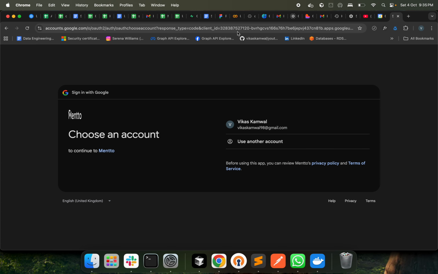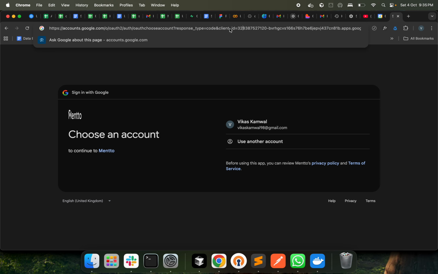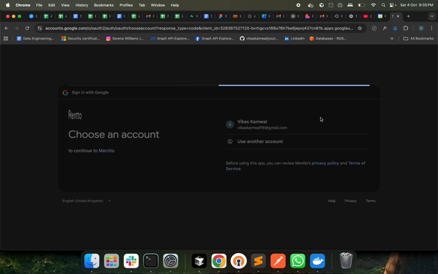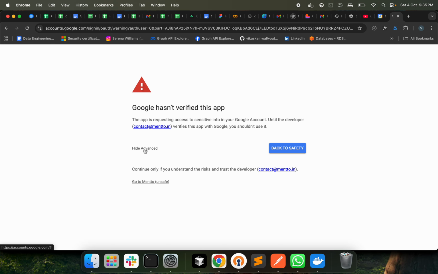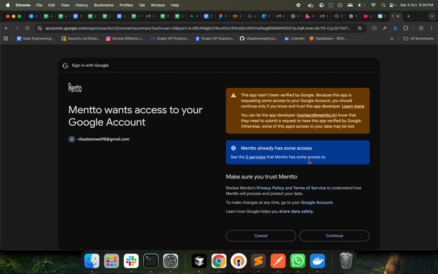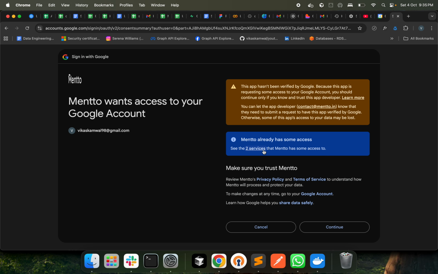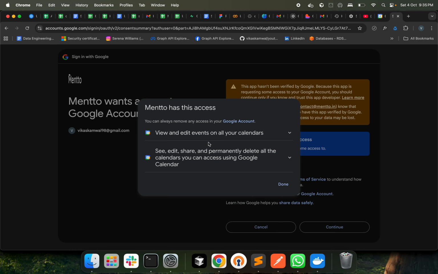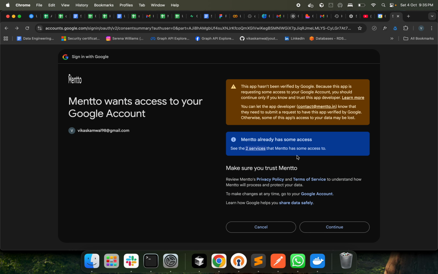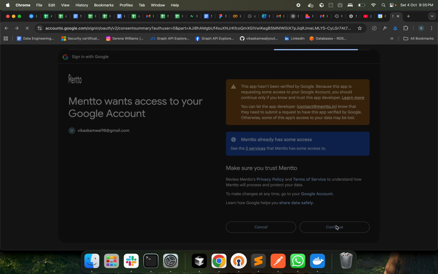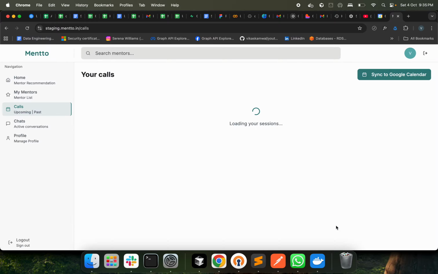Here in the browser URL, you can clearly see the client ID as well. And once the user selects the account, they will get redirected to the permissions page. Here we clearly show the access that we would require the user to give us. Once the user clicks on continue, they will get redirected to the platform.